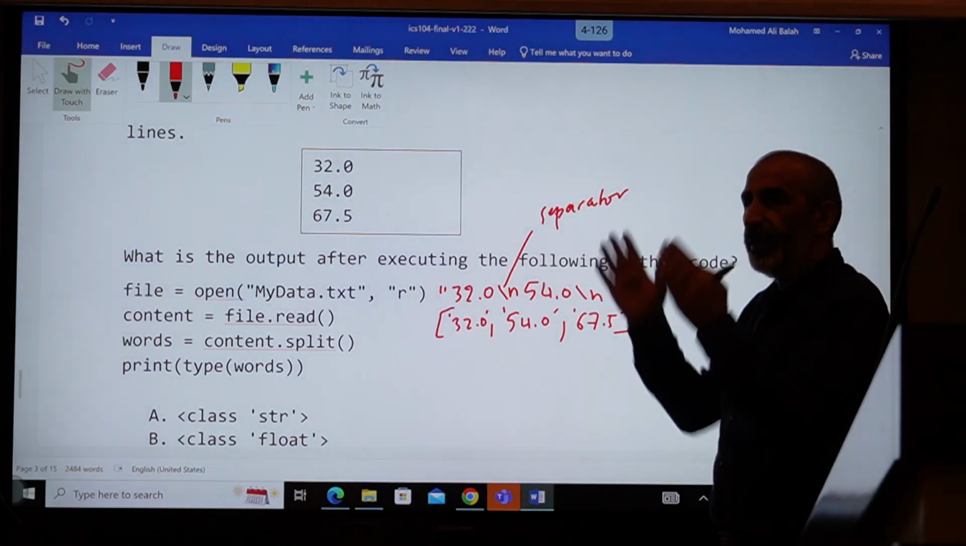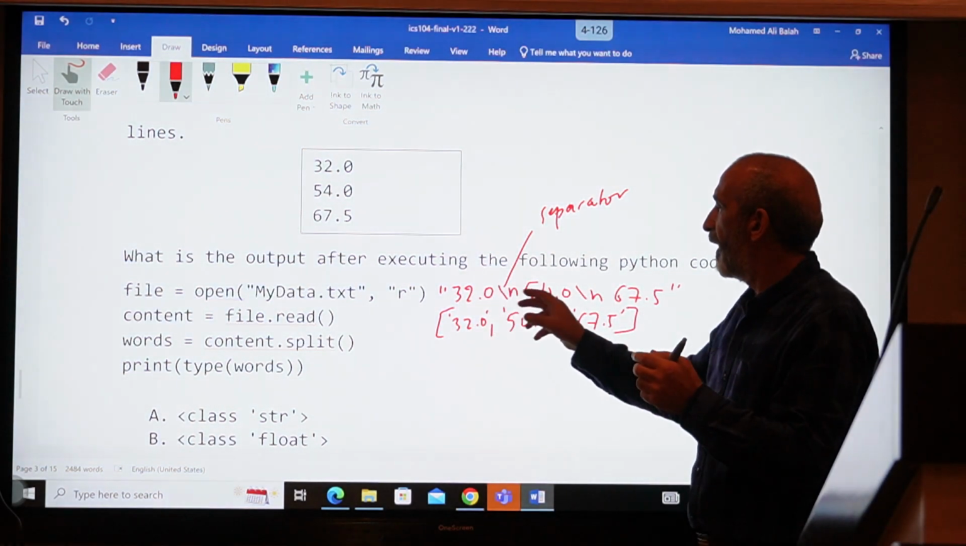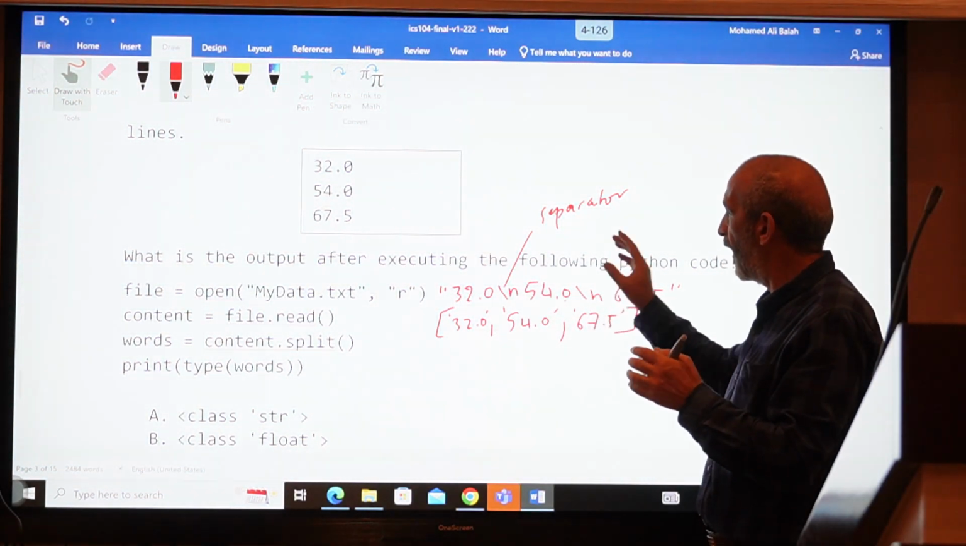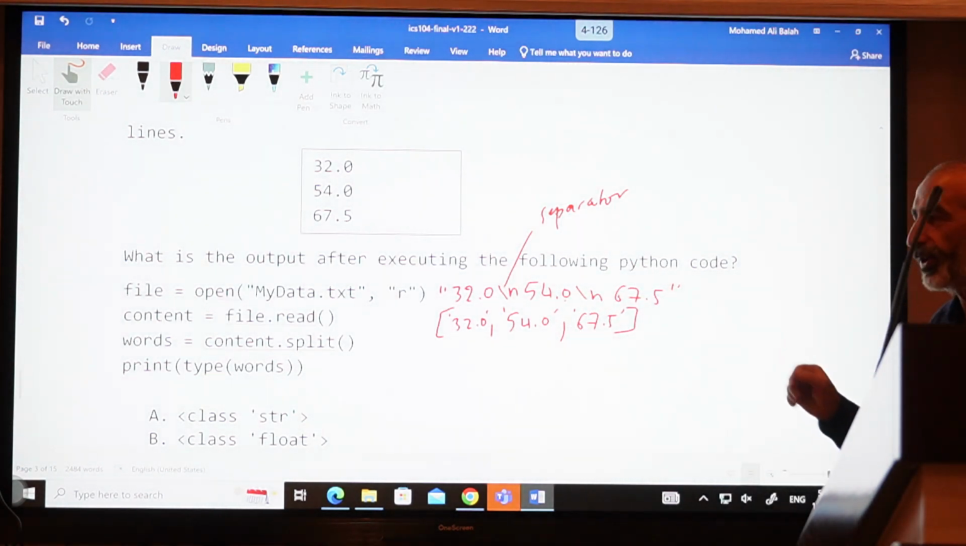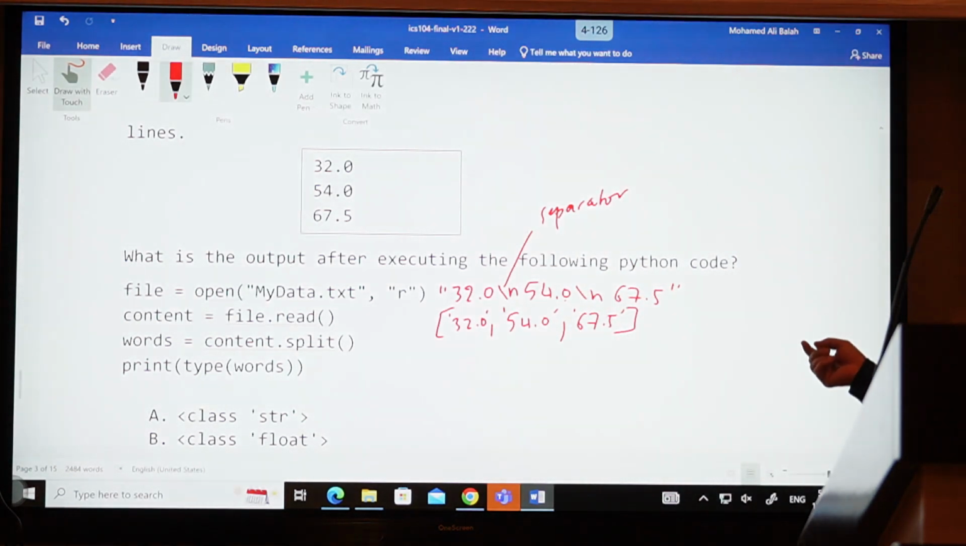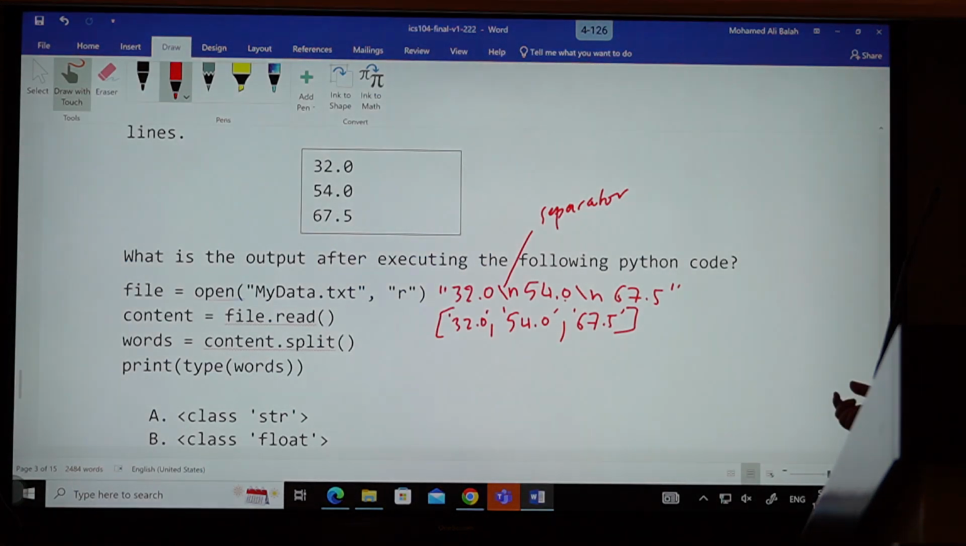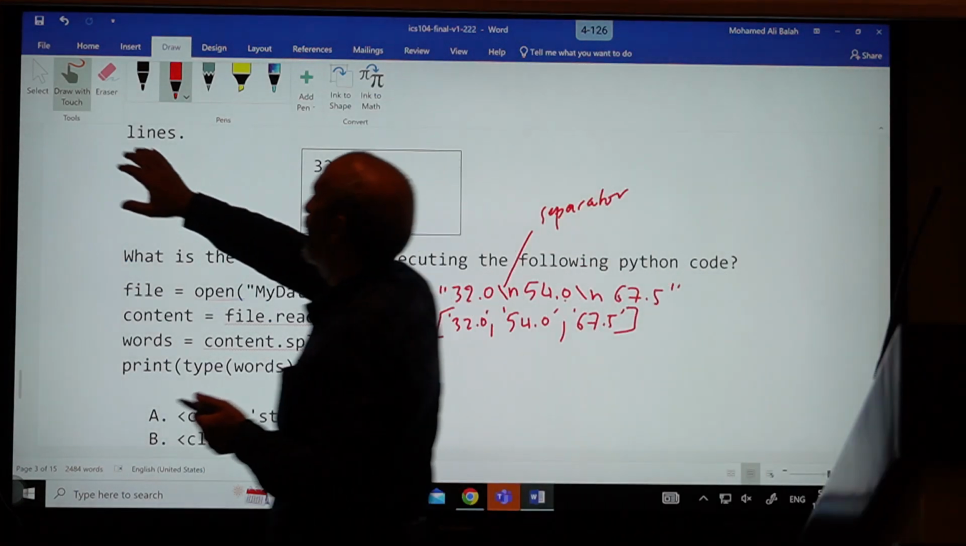It will start from the beginning. It finds a new line, then it will stop. This is the first element. Then it will start again, finds a new line. So this is the second element also. Okay? And then print the type of words. So what will be the type here? Yes. So the type will be this.